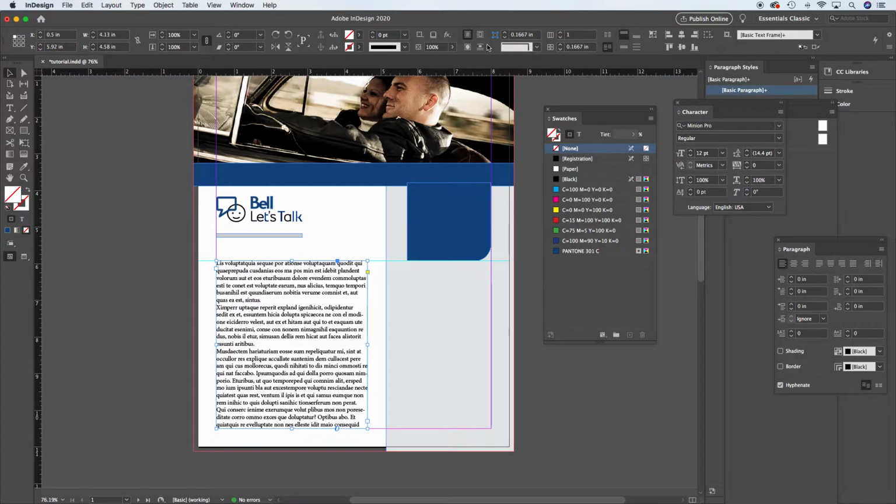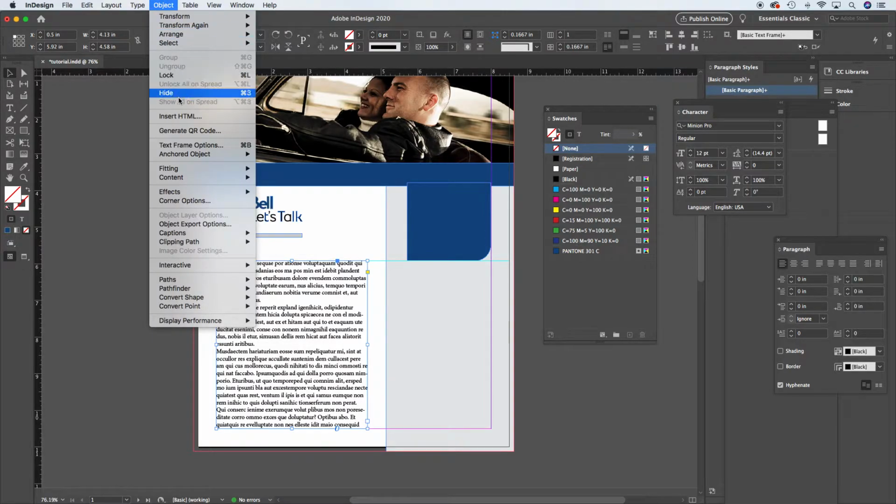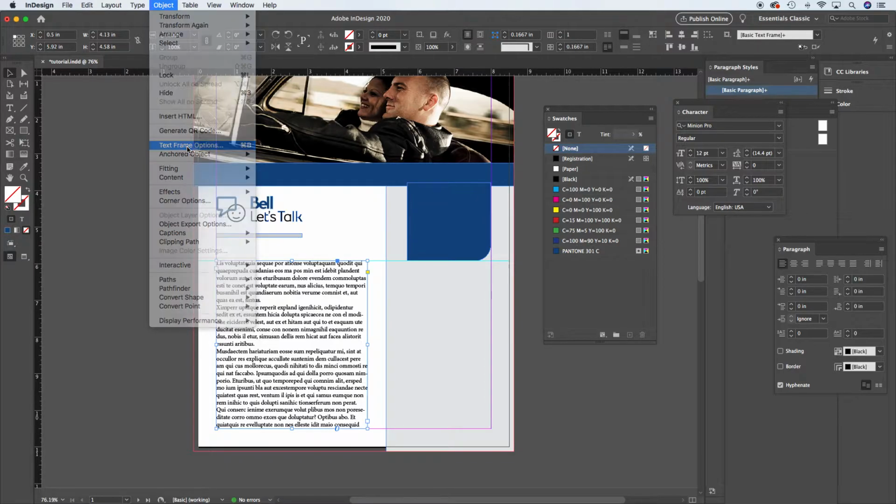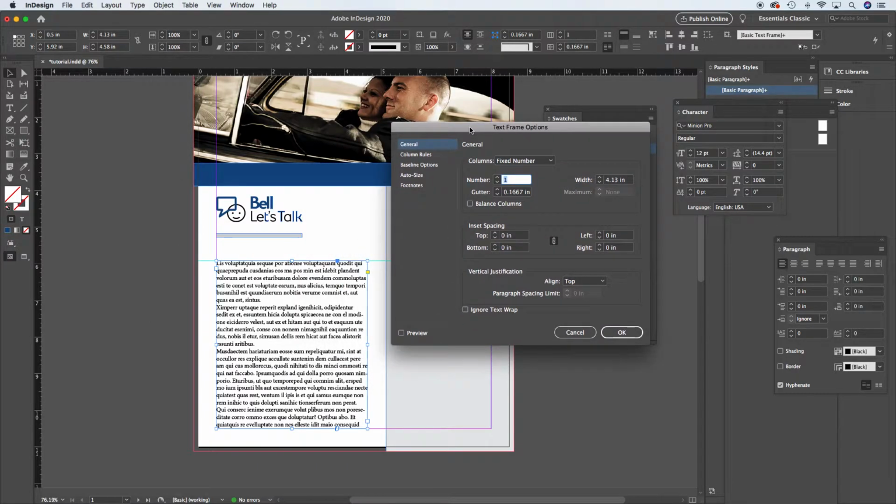as much as a desktop computer like this. So if you're on a laptop, you may not see this. You can go into the object menu and go down to text frame options, which is quite frequently used. So I go to text frame options, and in here I can change the number of columns. So it's a little hard to see, but this is the columns section.